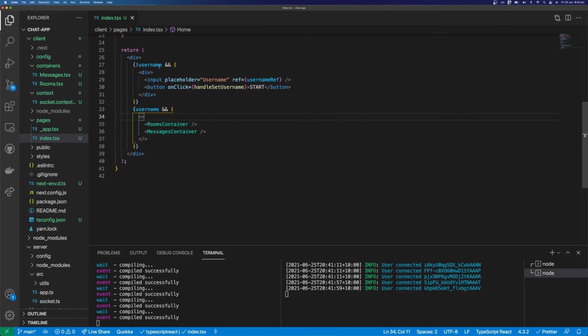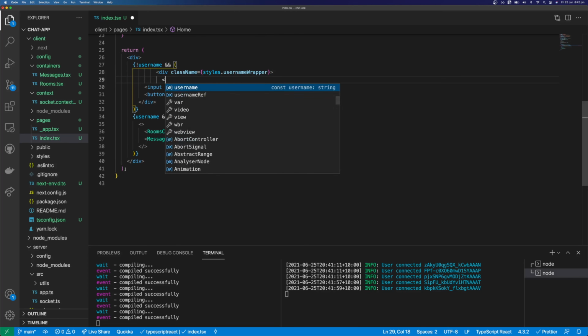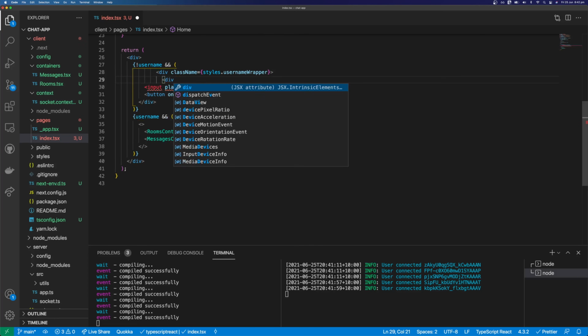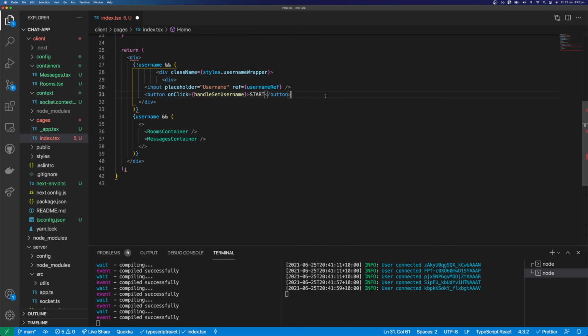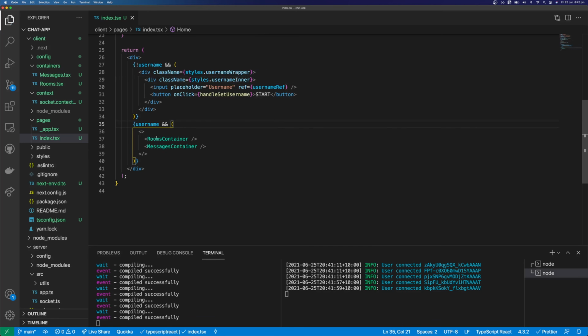later on. So I'm going to wrap the username in a div called username wrapper. And I'm also going to add an inner div here. So I'm going to create a new div. So I'm just going to copy that div and I'm going to call this username inner. And I'm going to create another div here. We can close that div. And I'm going to call this one container.